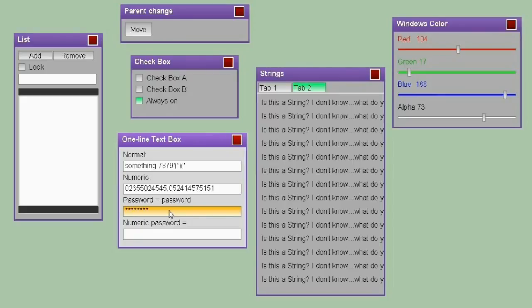Password. So yes, this is the password. Now it is being shown here. I can also make big letters and small letters and spacing. That is it. Now the last one, but not the least, is a numeric password.